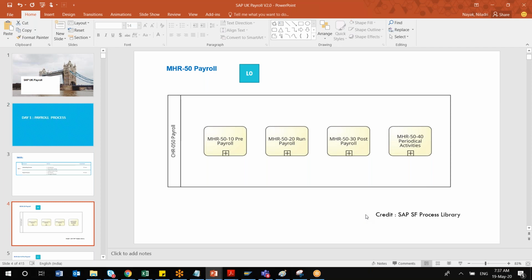And the fourth one is the periodical activities. What are the periodical activities? For every month, every quarter, or every year end, there are certain year-end or quarterly activities for different statutory requirements. I'll give you one example of Indian payroll so that you can relate to it. For an Indian payroll, we have a cycle of April to March. This is our financial year.